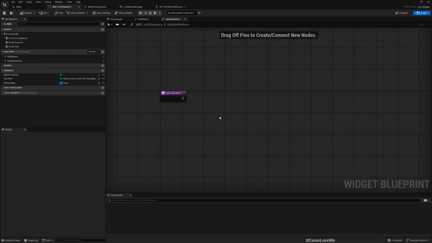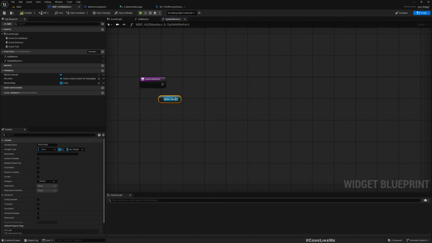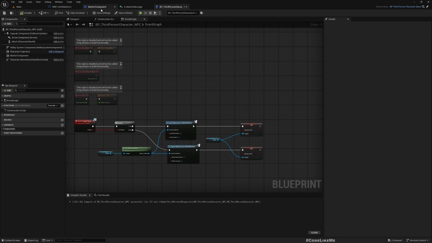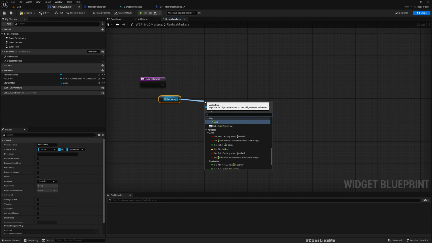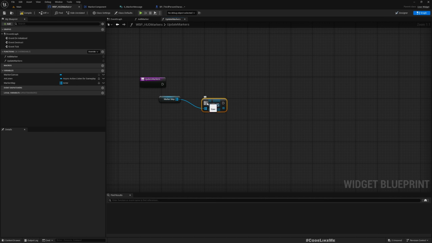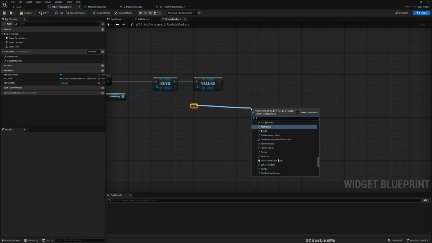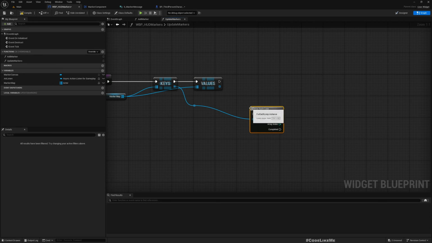Right, now here let's get the marker map. Since we are in 5.5, we don't have the for each loop for the marker map. So let's get keys and then values. Let's iterate through keys.